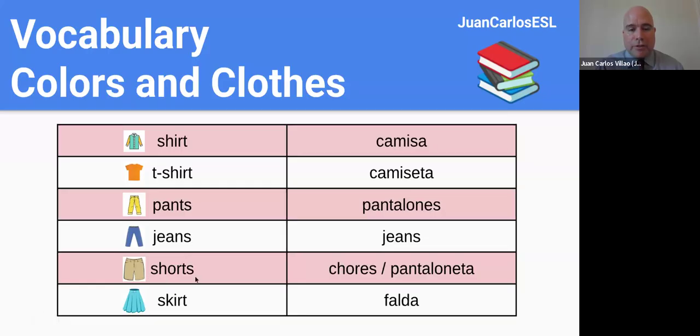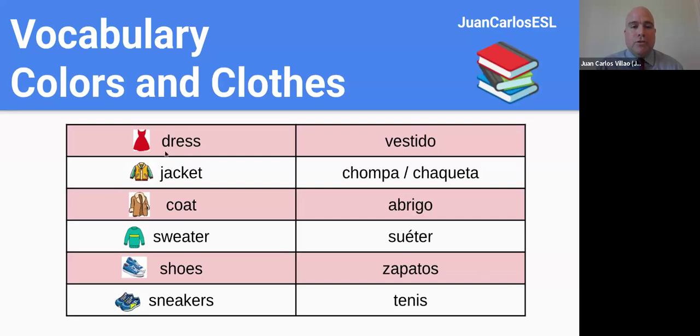Shorts, shorts, shorts, or pantaloneta. So shorts, shorts, pantaloneta. Skirt, skirt, falda. Dress, dress. Vestido, jacket, jacket.